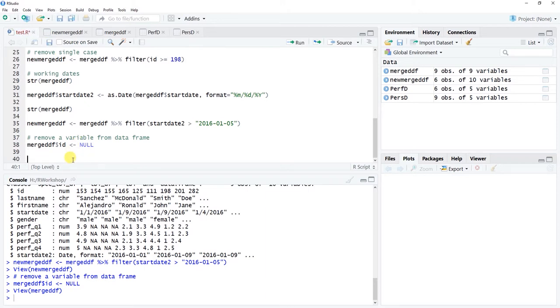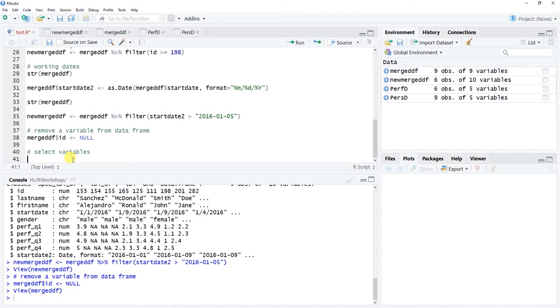Now, what happens if you want to do the opposite? Instead of removing variables, you want to just select variables. Say, I'm more focused on the ones I want to retain, so it's looking at it from the other side of things. If you want to select multiple variables, we can use a function from dplyr, the same dplyr package we've previously accessed, called the select function.